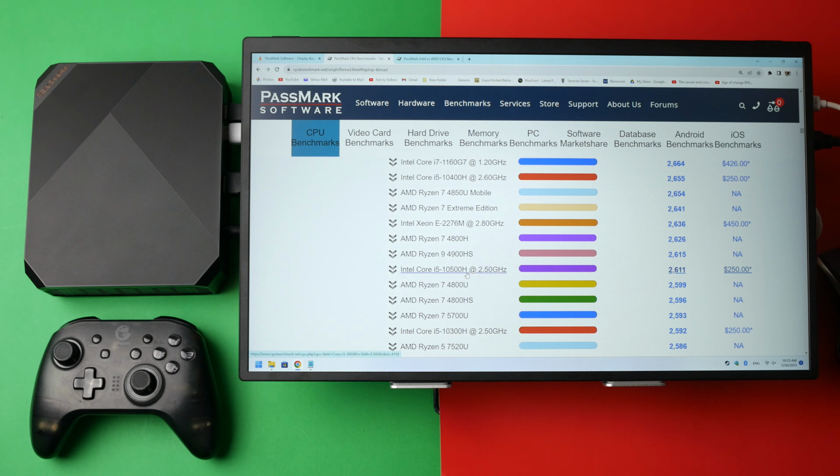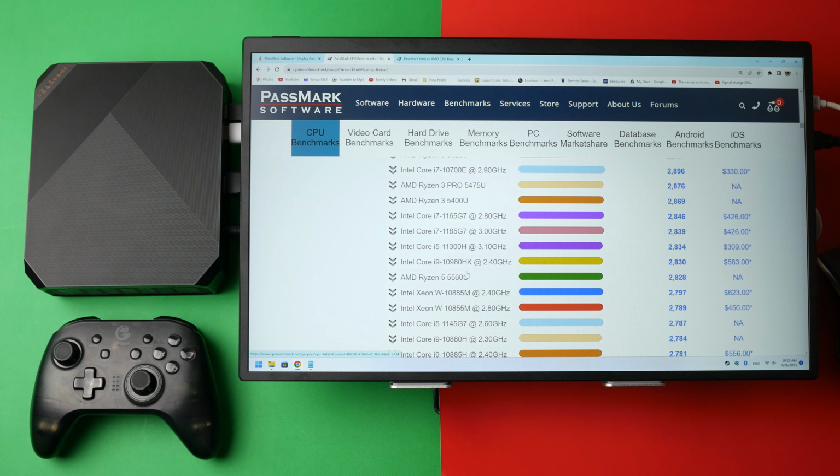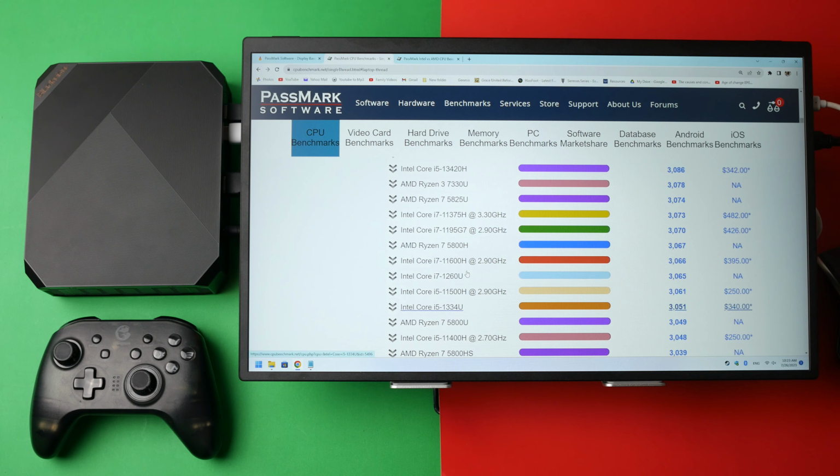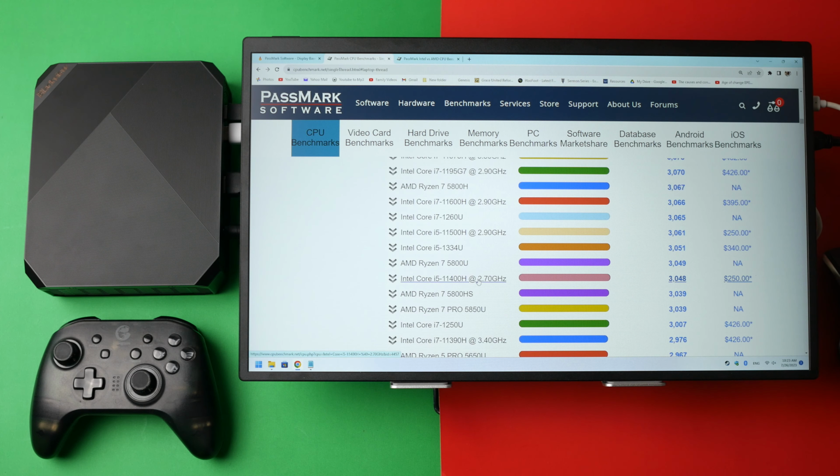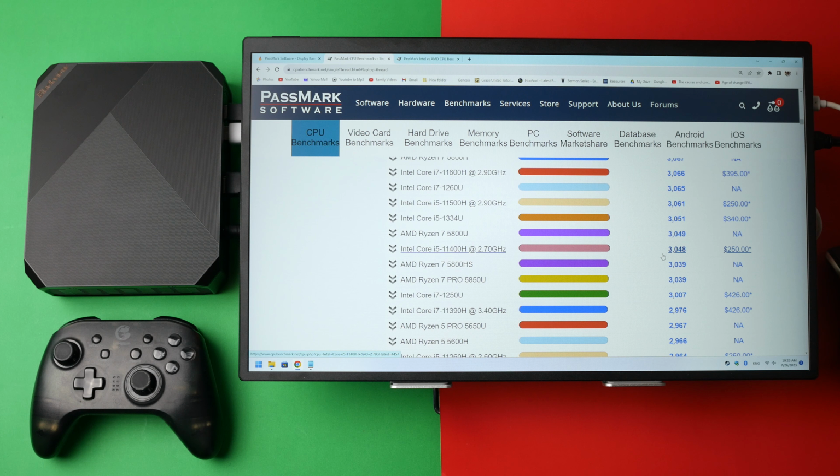But if we're looking for the actual 11400H, we see that at 2.7 gigahertz, it's actually all the way up at 3048. That's actually quite a bit higher than what we have. So I suspect that is down to power limits and throttling because it is a smaller box here. But again, we'll have to see.